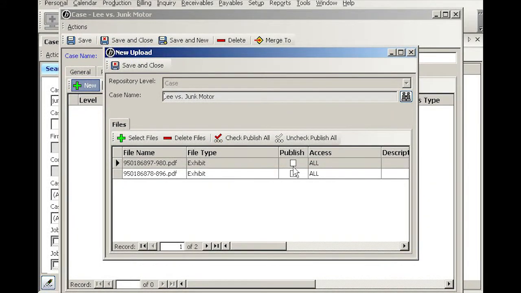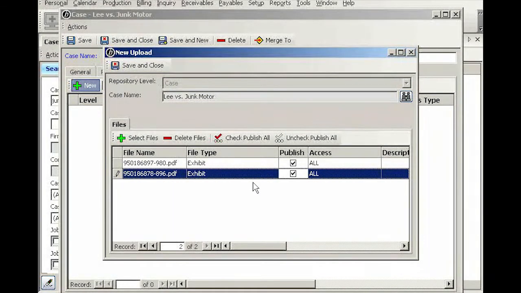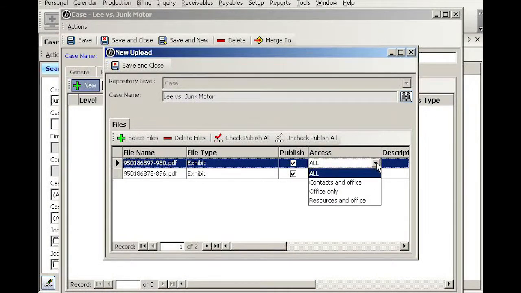Now first of all, I need to go ahead and publish these two files. Publish means that we are going to make it available to the outside world. Now this access drop-down determines who gets the access. The default will be all, or you can limit the access to just the contacts and office, excluding your resources. Or, on the other hand, you can say just the resources and office excluding the contacts, and so on. So I'm going to leave it as all.